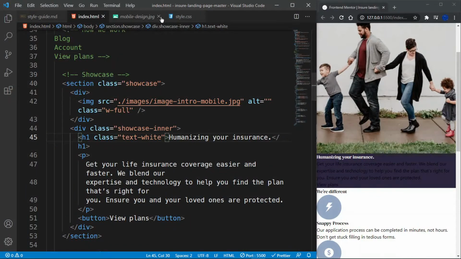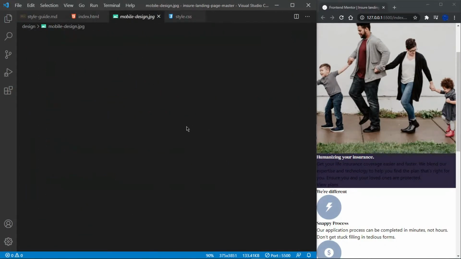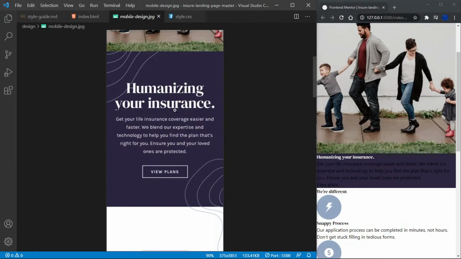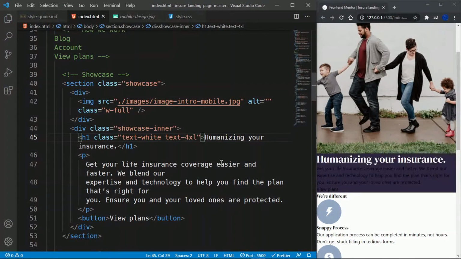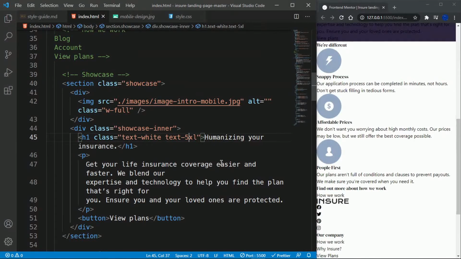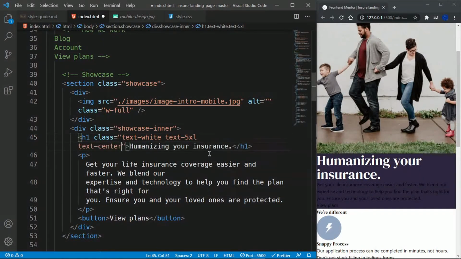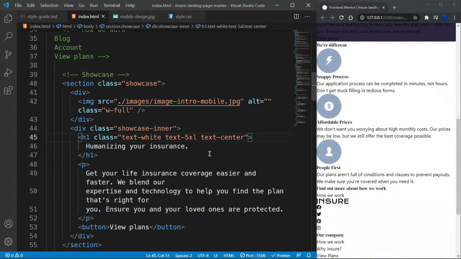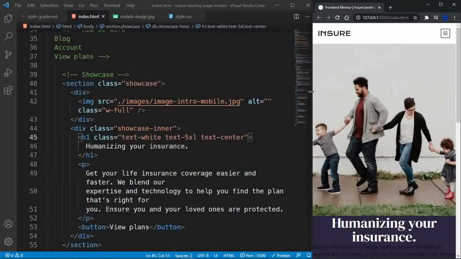So let me continue to style this out. Where was I? I was dealing with the h1. Let me increase the size of this h1 to text-4xl. Let's say 5xl. Okay, 5xl should be fine. And let's say text-center. What's happening? Why are you doing that?